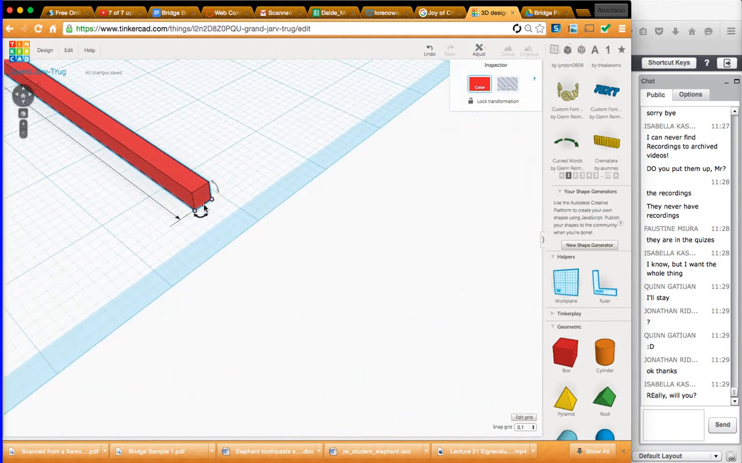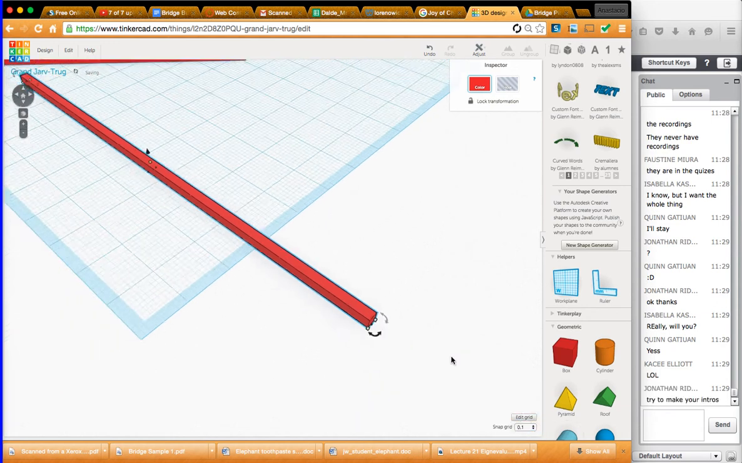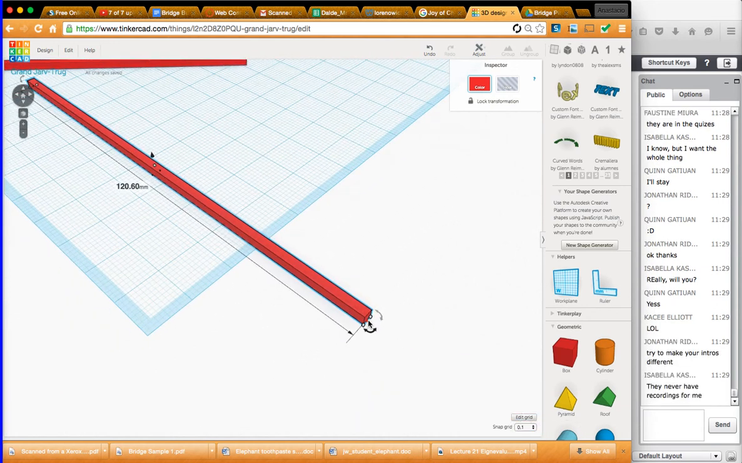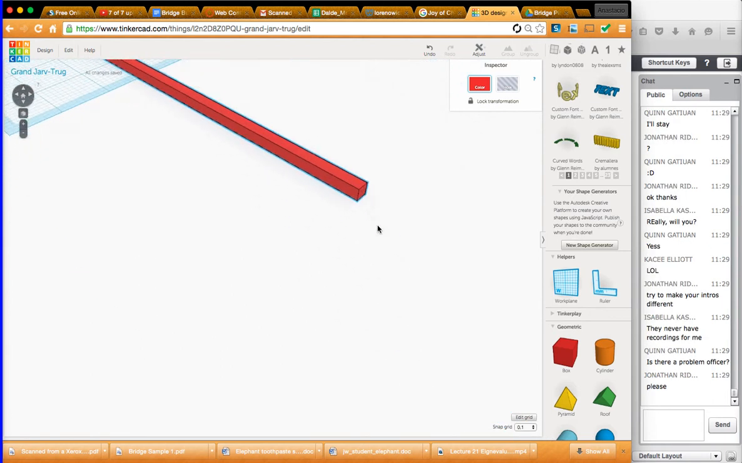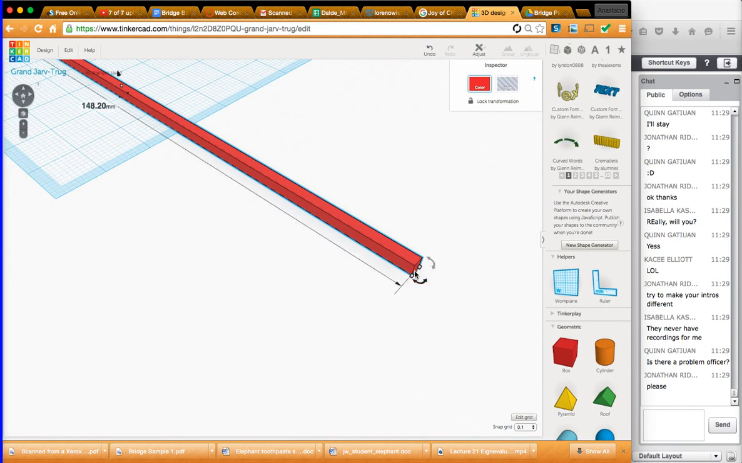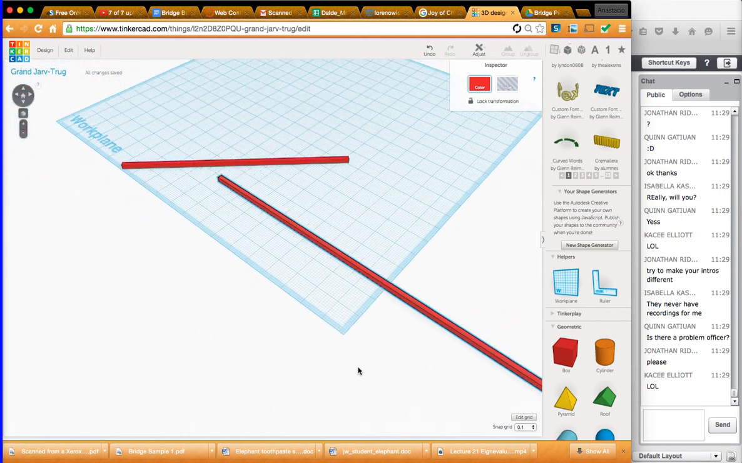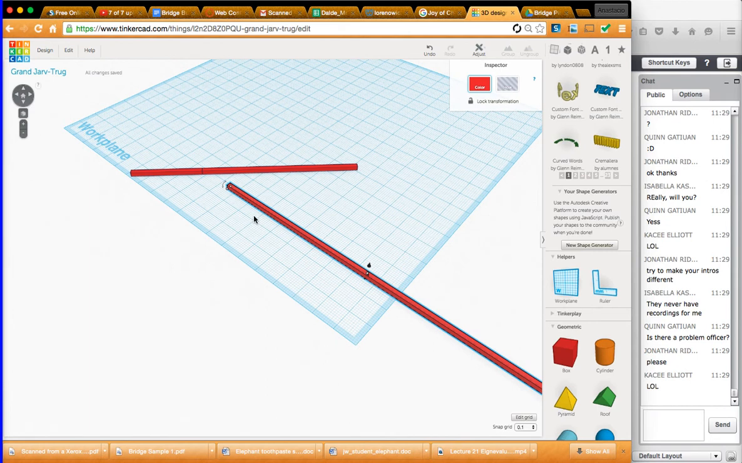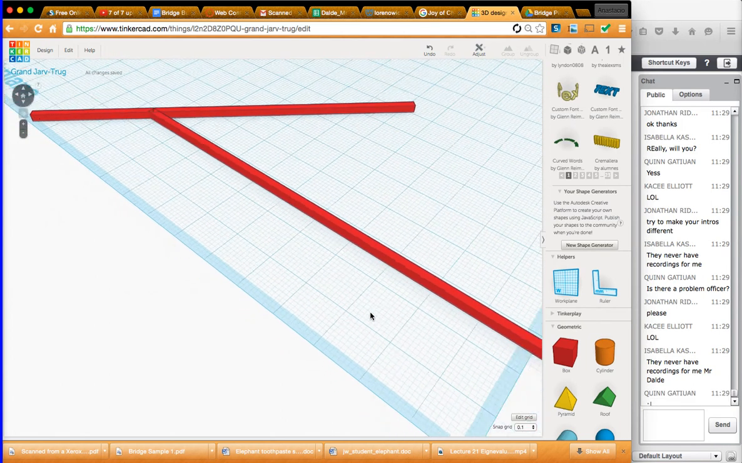So let's see. I want to bring this guy out to be 160 millimeters. Does it go that far? Yeah. There's 120. There's 145. Here's 160. Exactly. There we go. And then also, I want this thing to connect right over there. There it is. See?